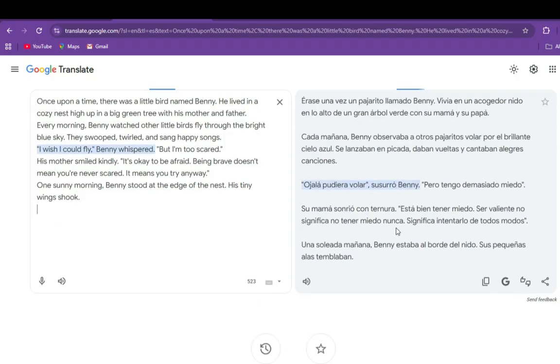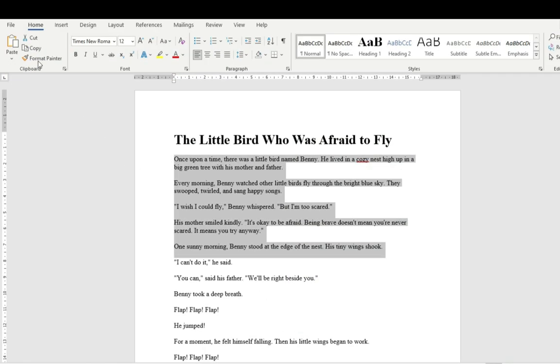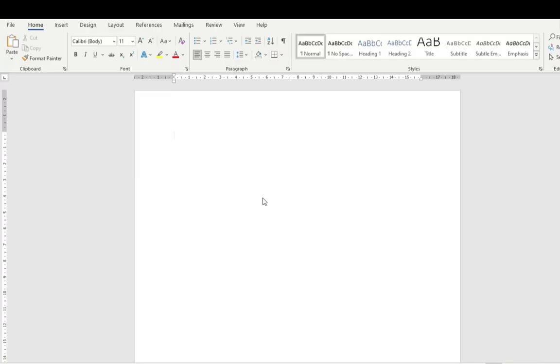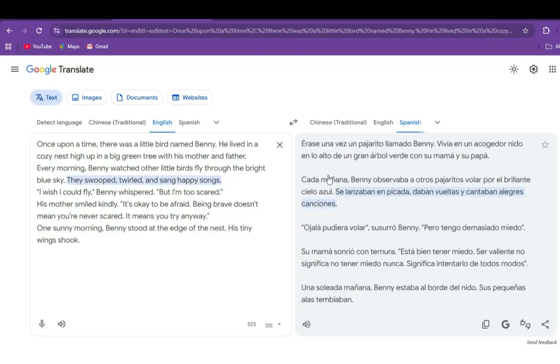So you can just go through. If it's a conversation or anything, you can translate it in that way. Here you can decide to copy this. So if I click here, copy, I can come back to my book and maybe create a new file and paste this. So this can help me to have a version of my book in Spanish. So that is how you can translate from one language to another language using text.